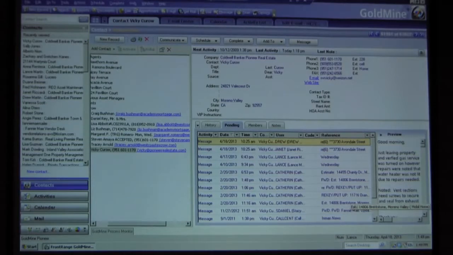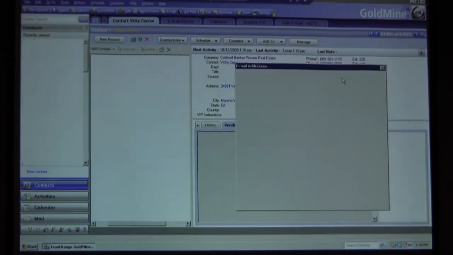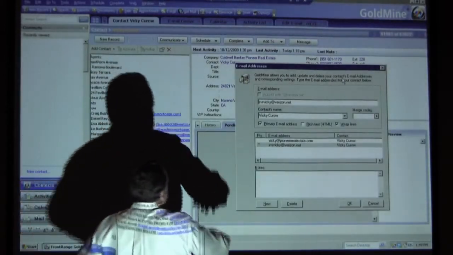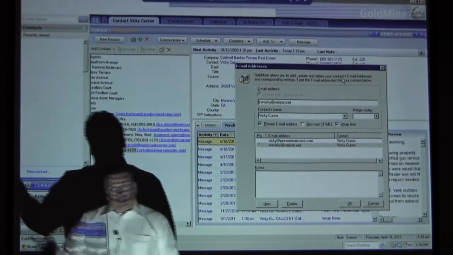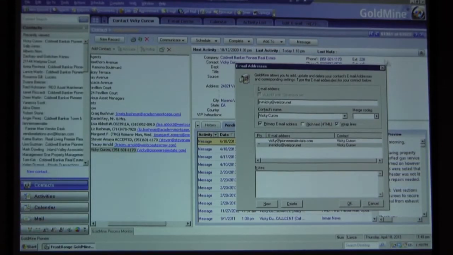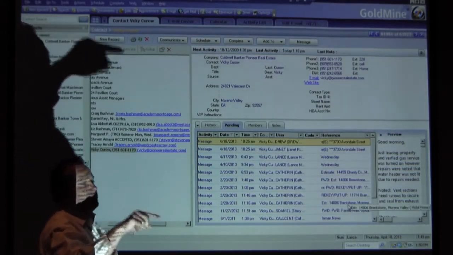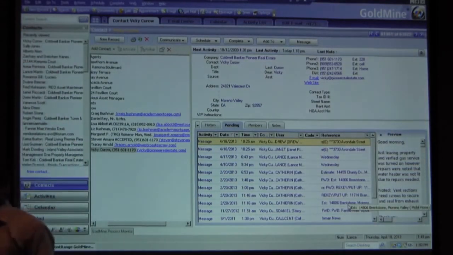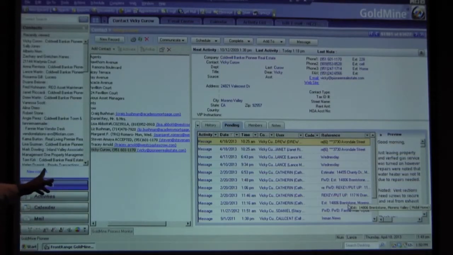Okay? Her Pioneer Real Estate email is still there. So if I double click this, it still has her Pioneer, which is her primary. So I'm going to change that back. But what happens if Vicky sends me an email today? And what happens if she sends me an email from svrvicky@verizon.net? What happens to that email? Does it get attached to her contact?